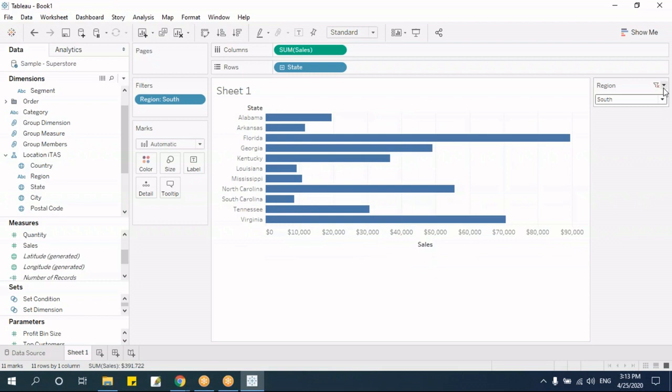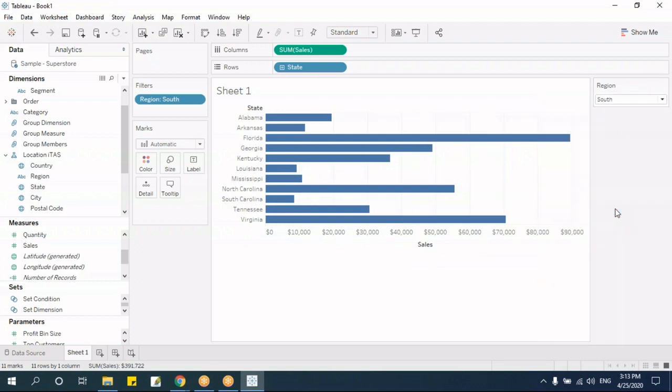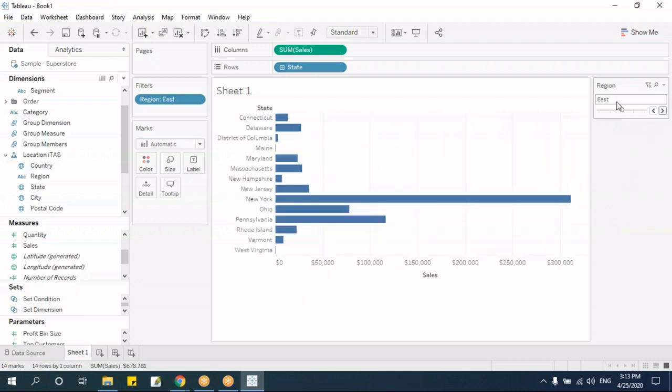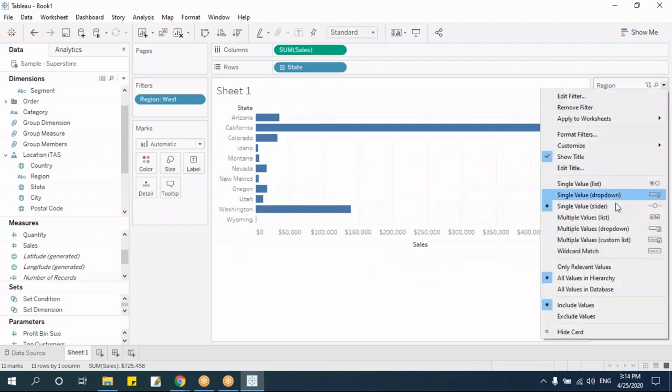Fine. Let's go here. I'll click again. I have this single value slider. Slider means I can slide like this. See, you can see the value coming here. So likewise, I have different say options.